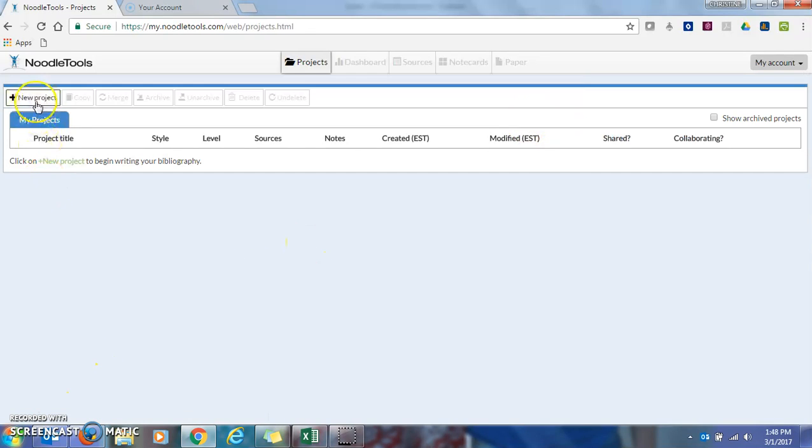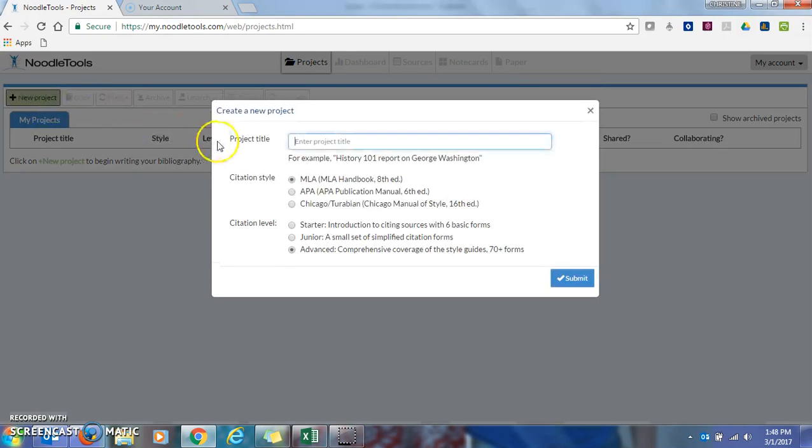To begin a new project, click the New Project button at the top left. Enter the title for your project. Your title should always begin with your last name. You can leave the citation style set to MLA.